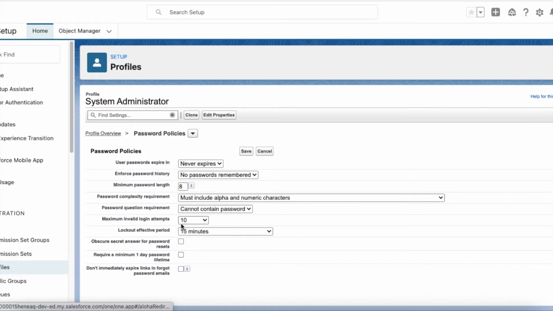On the 11th time it won't allow me to log in, or it won't show me invalid username and password. It will show account is locked. The account will be locked for 15 minutes. After 15 minutes the account will be unlocked, so the integration or the user can try to log in with the username and password.